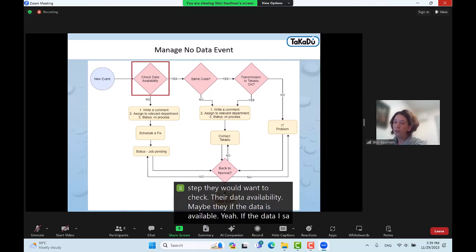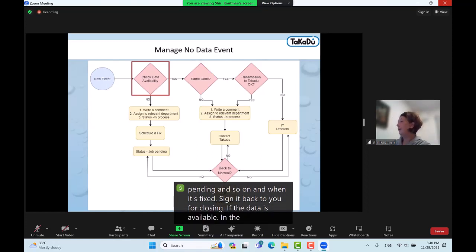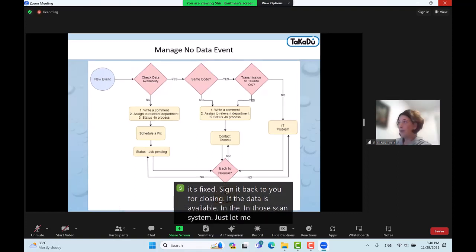If the data is not available in the SCADA system, then they need to schedule a fix. Something is wrong with the sensor. They need to schedule a fix, update it to job pending, and so on. And when it's fixed, assign it back to you for closing.